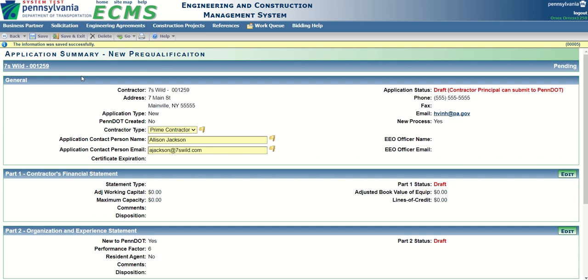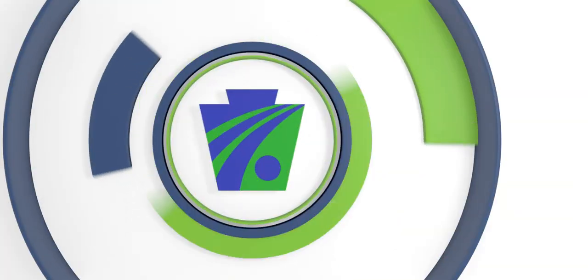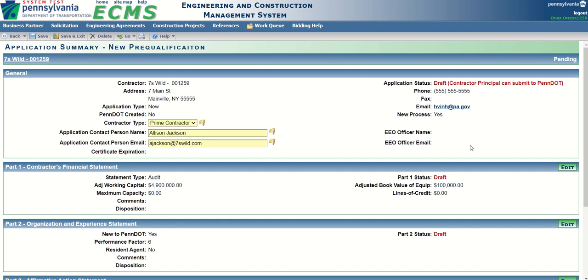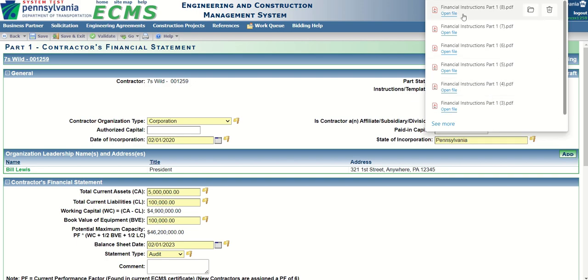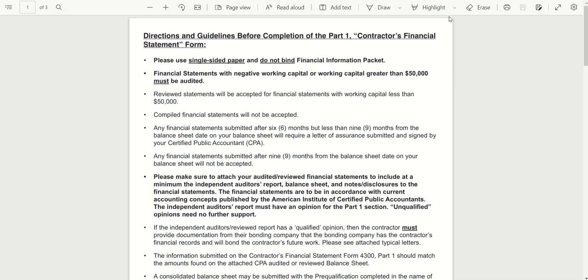Our next section to complete is Part 1, Contractor's Financial Statement. In the Part 1 Contractor Financial Statement section, select Edit to open a new screen. You will need to fill in all the yellow fields with flags since it is required information. Note there are resources in the top right-hand corner that can help you fill out this section. Once you click on a resource, a PDF will open, and you can print or save the PDF for your records.